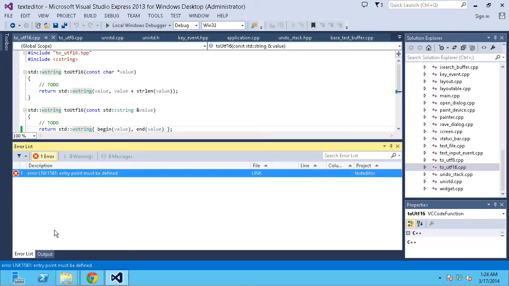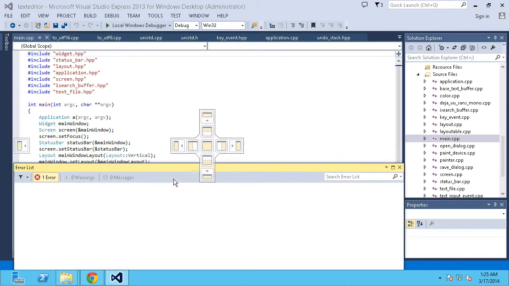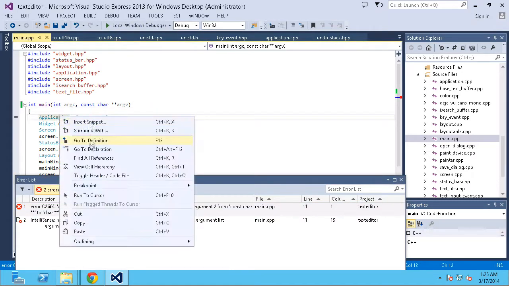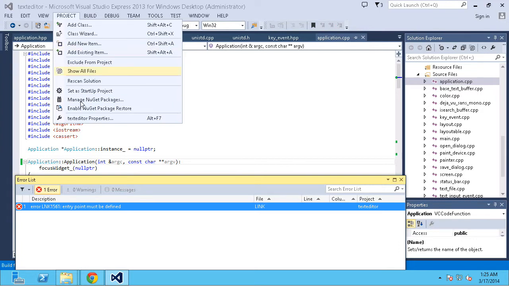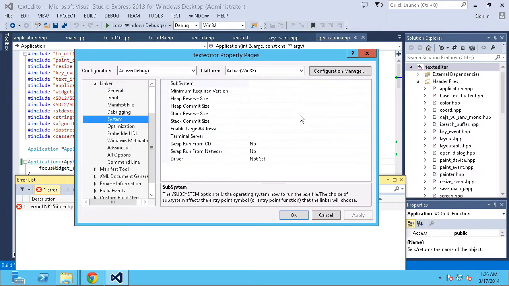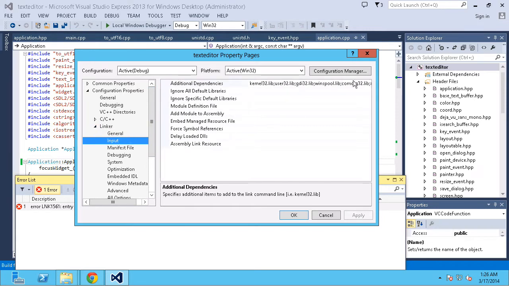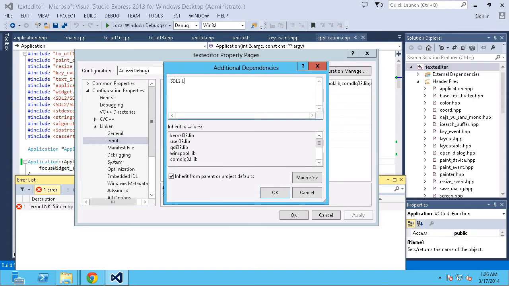Entry point must be defined. Main. Where is the main? Here it is. Here it's defined inside the main. Why are you not happy? Project. General. System. Right, so I need to add sdl2.lib, right?